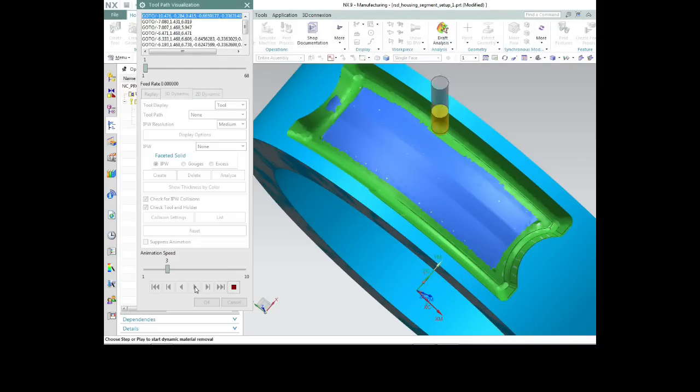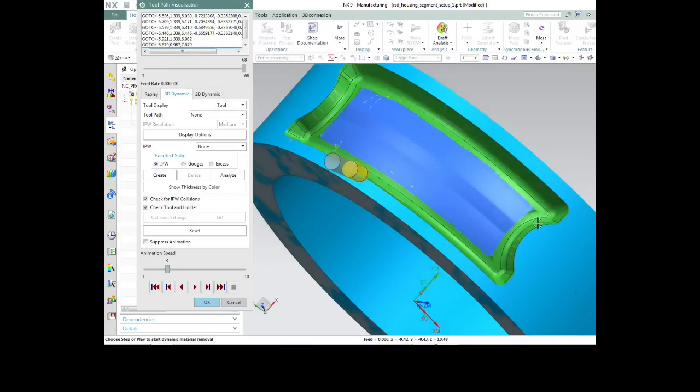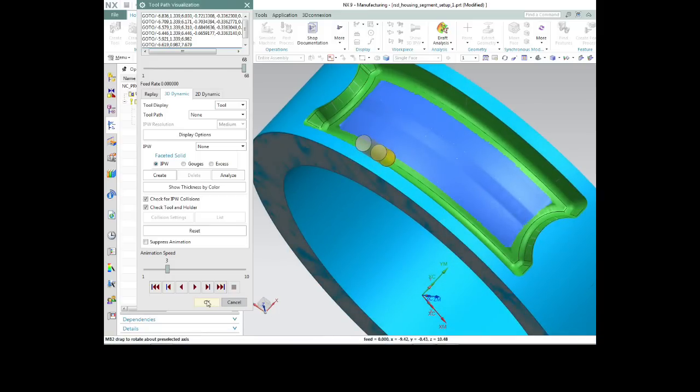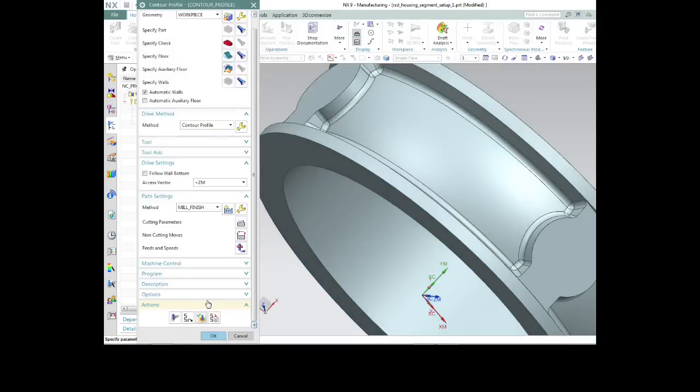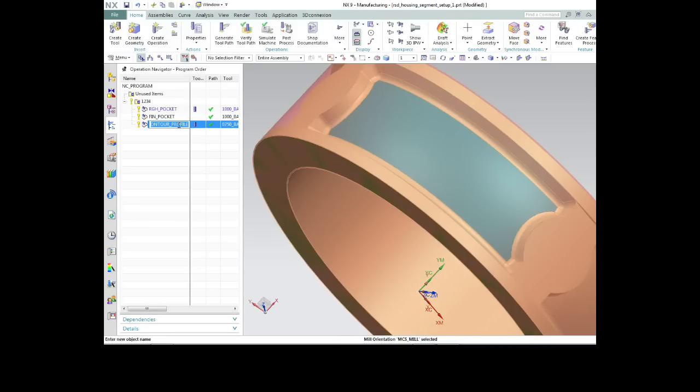Now, I know that this part has 1/4 inch radius in the corners here, so we really need to get in there with something smaller. So I'm going to use that. We'll take that and I'm going to call that semi-finish swerve.